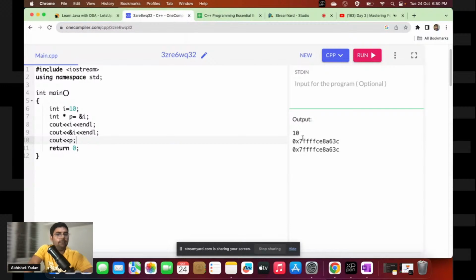for i, we are getting 10 on the output screen. The address of i is this one, and p is storing the address of i. So both the values are the same here. That is clear, everyone.